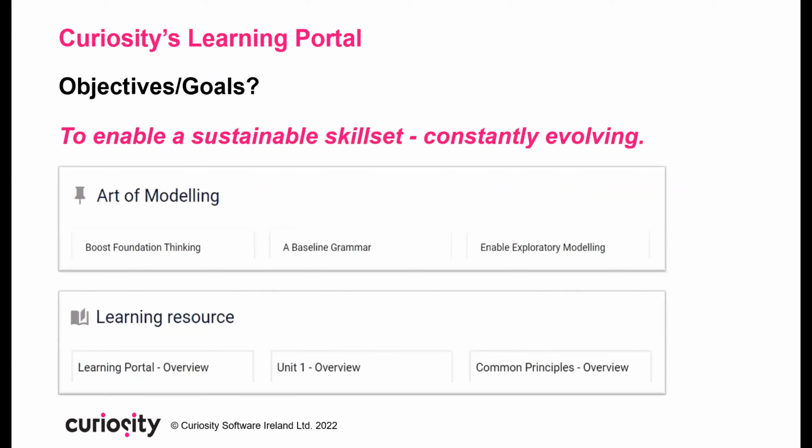it gives you the goals and objectives. And there's a couple of screenshots I've put here that show you the structure really. There's a series that we have called Art of Modeling, and we're just building that out right now. So that'll be a focus on the learning portal, and I'm going to show you one of those as an example. And then more generally, learning resources with overviews for each point.